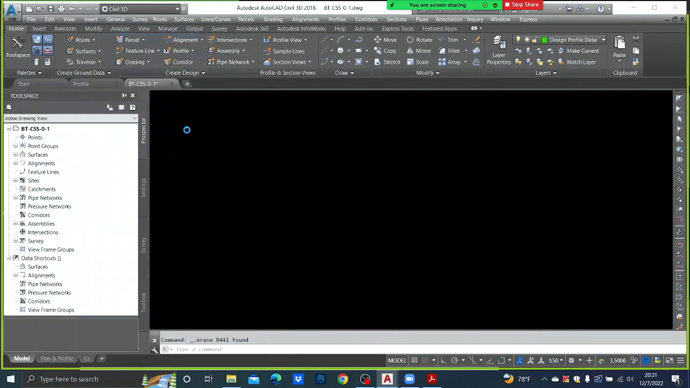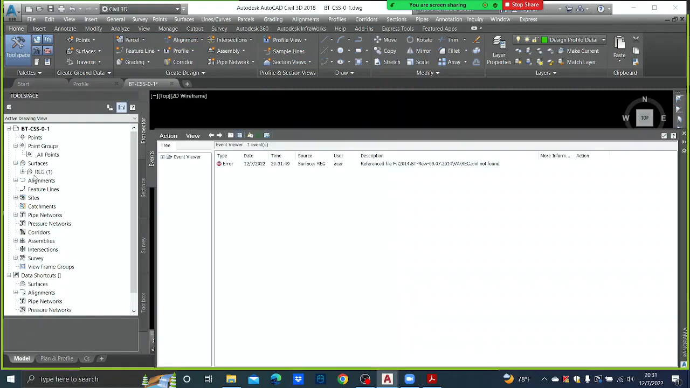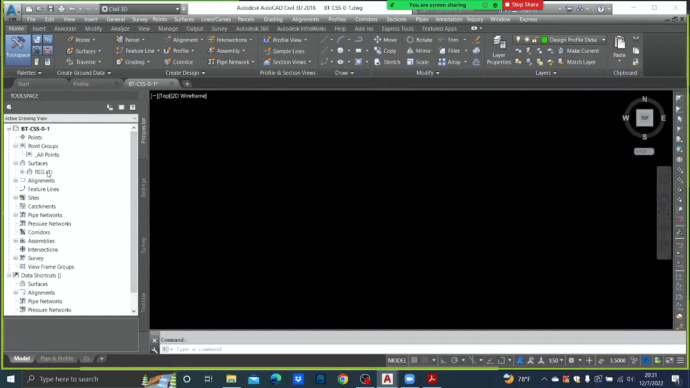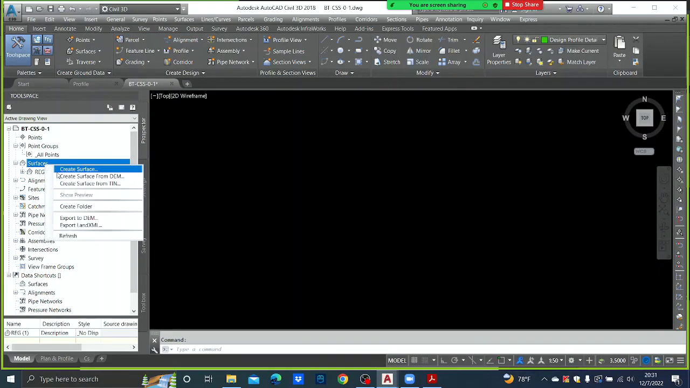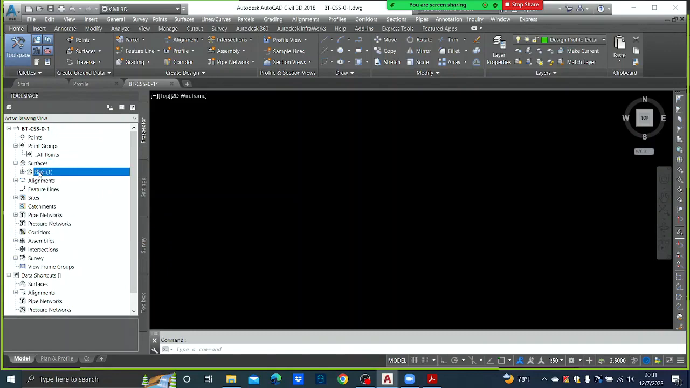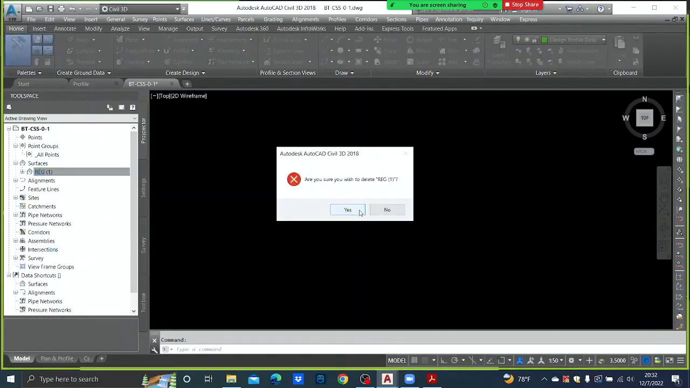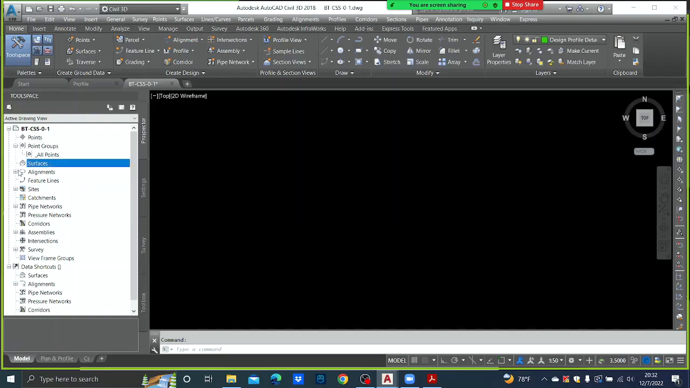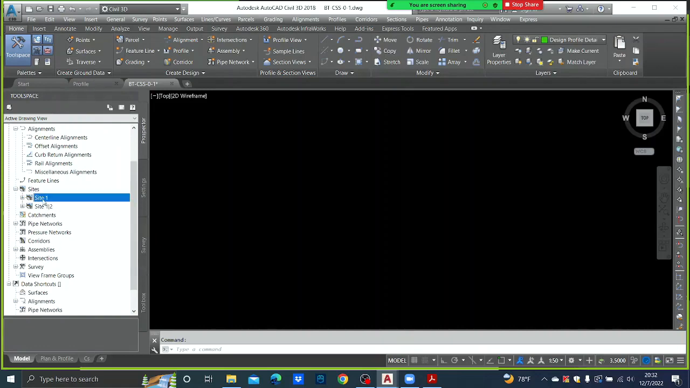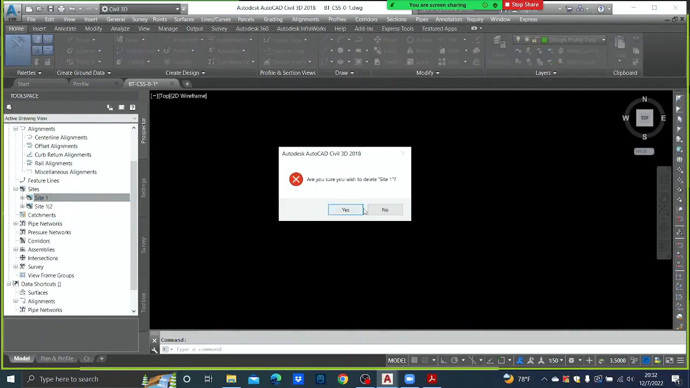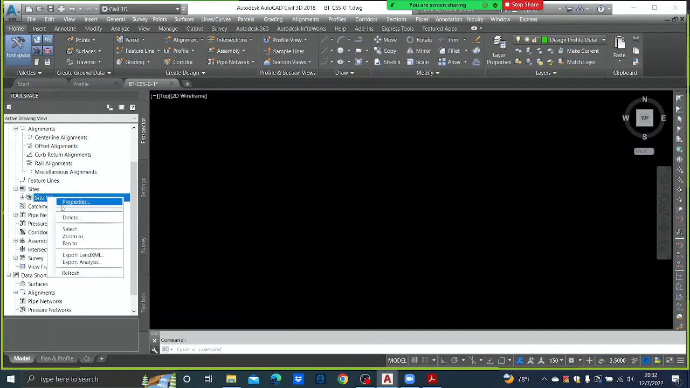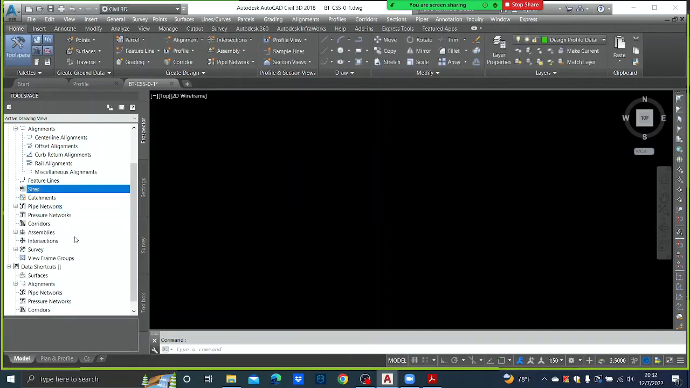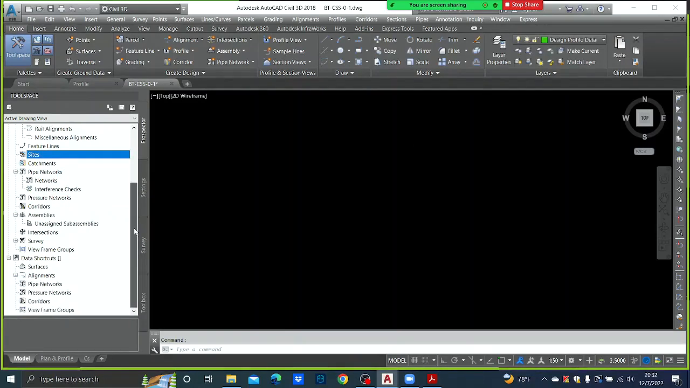You have to go to tool space and check under the prospector what is left from this drawing. Here there's something called service reg. I'll right click on that and put delete. Are you sure you wish to delete? Yes. And then alignments, there are no alignments. Sites, check whether there are sites. Yes, they are, so we'll delete them. And this one also delete. And assemblies, of course there are no assemblies.